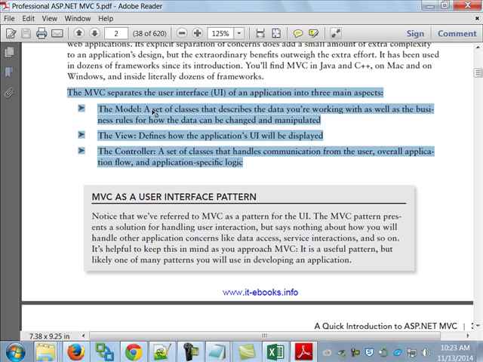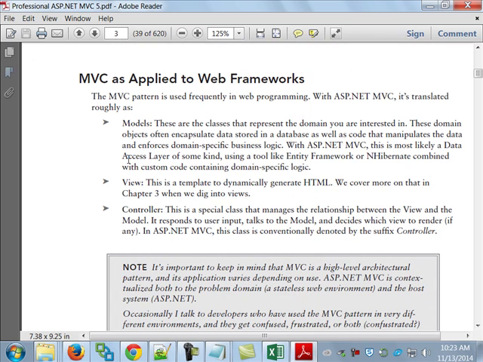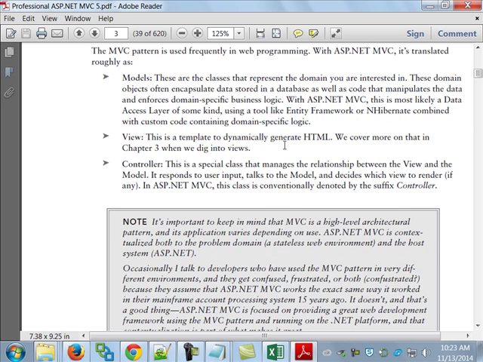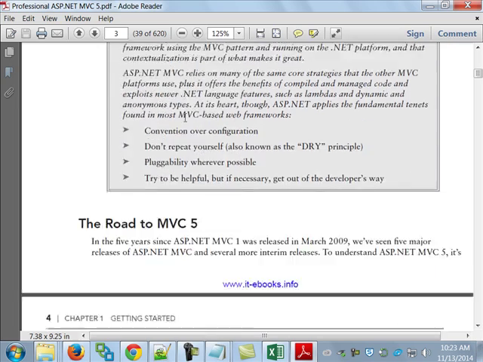So the model is a set of classes that describes the data you're working with. The view is how that data is displayed. And the controller is the set of classes that handle communication. So the controller is kind of the referee between the model and the view. The model and the view do not talk directly to one another. All right. Models are classes that represent the domain you're interested in. View is the template to dynamically generate HTML. And controller is the special class that manages the relationship between the view and the model.